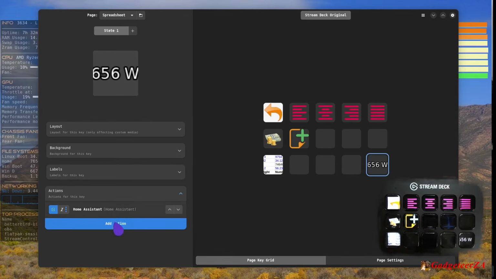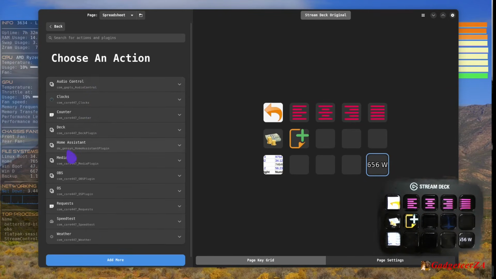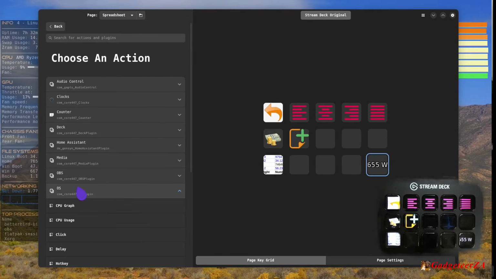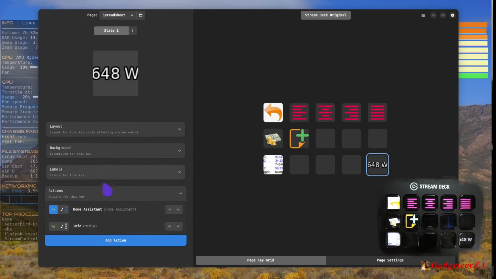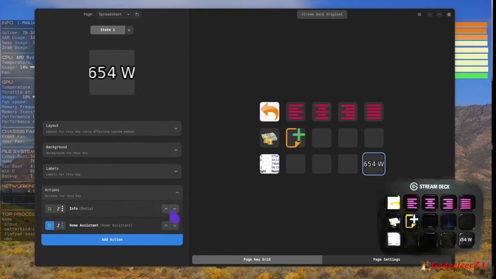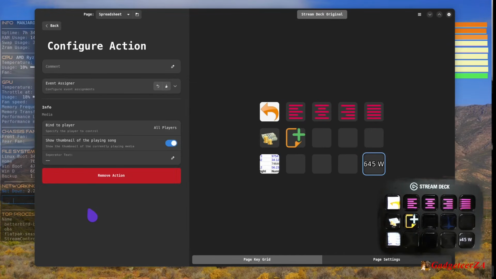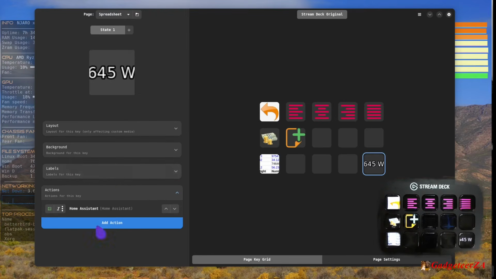Then you've got one action, but you can actually stack actions. So you can add a second action. That means if you press that button, it's going to execute action 1, 2, or 3. So, you could have it do something else. If I had media, for example, it could be showing media info. So you could also adjust that order, by pressing these buttons up or down. And if you want to delete one of them, you could just say there, remove action, and it's gone. So that's how you'd stack up the actions.